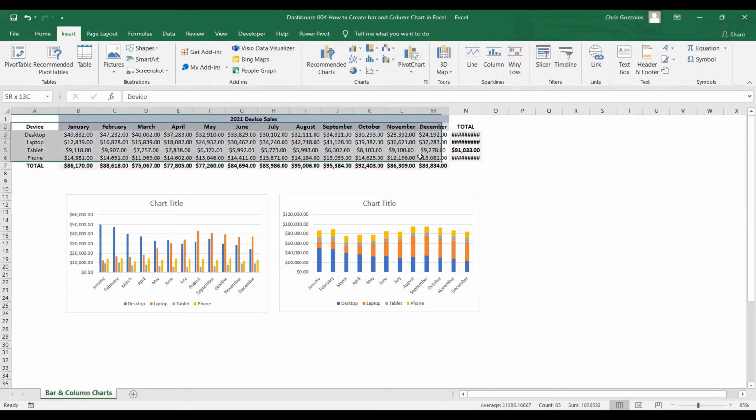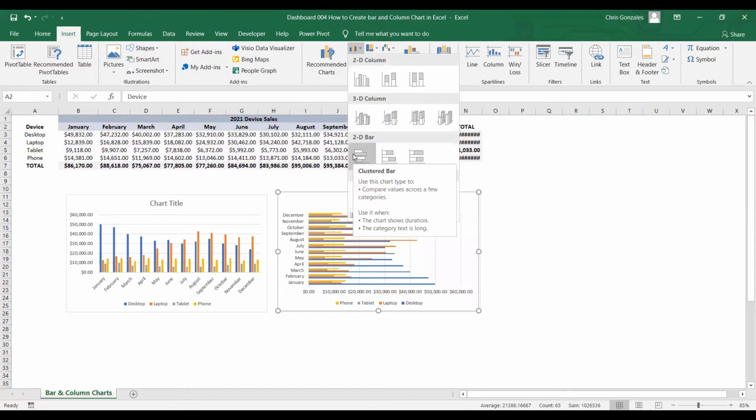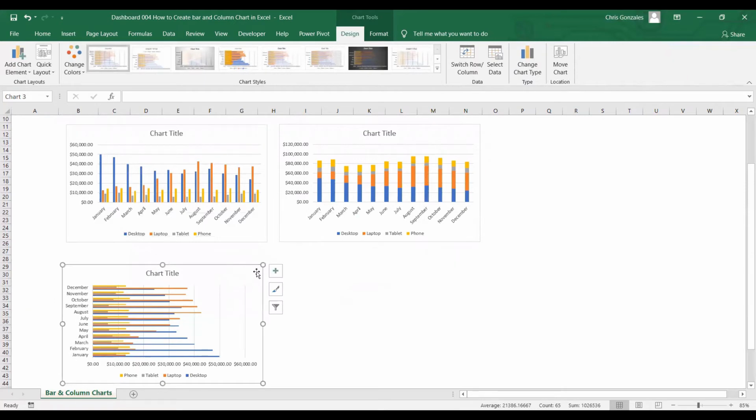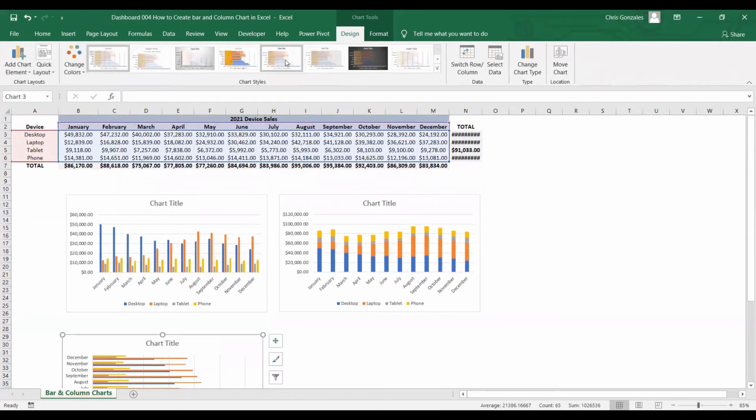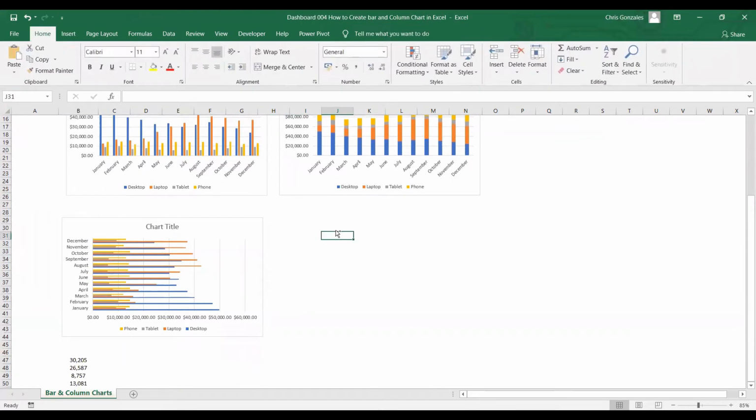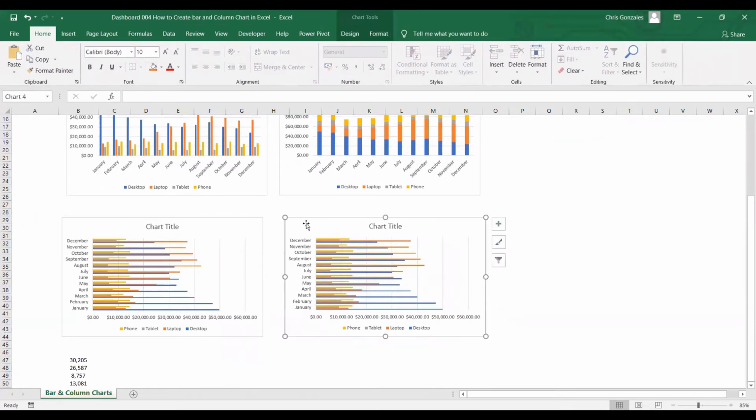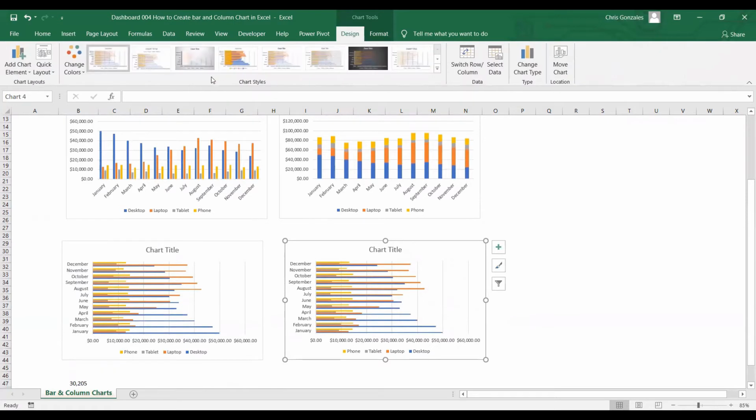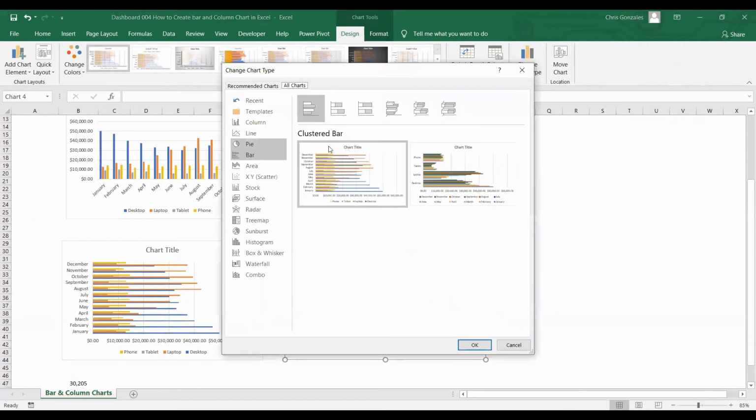You can also add a bar chart version for that. So click on the bar chart, select the clustered bar chart over here, and let's copy and paste this one. Right, so for this example, we will go to Design, and let's choose the format of clustered bar.